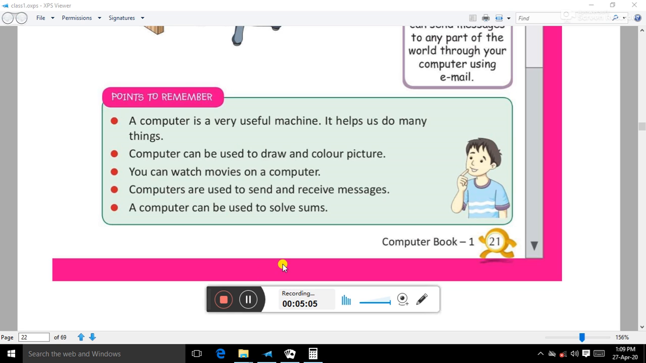In this chapter we have learned that a computer is a very useful machine and it helps us to do many things. Computers can be used to draw and color pictures. You can watch movies on a computer. Computers are used to send and receive messages. A computer can be used to solve problems, arithmetical problems, right?